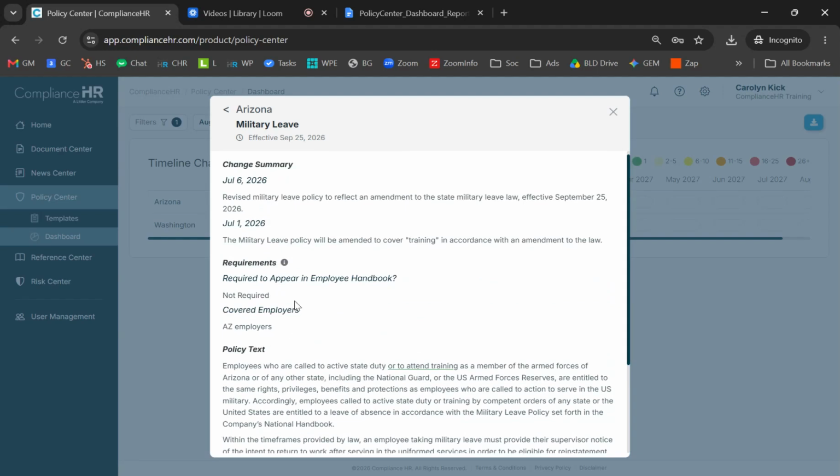I can also see who is required to be following this policy. In this case, this would be all Arizona-based employers are going to be covered by this policy. So then in this case, it would be relevant to my business. Also noting if this is a requirement to have within the handbook or not.